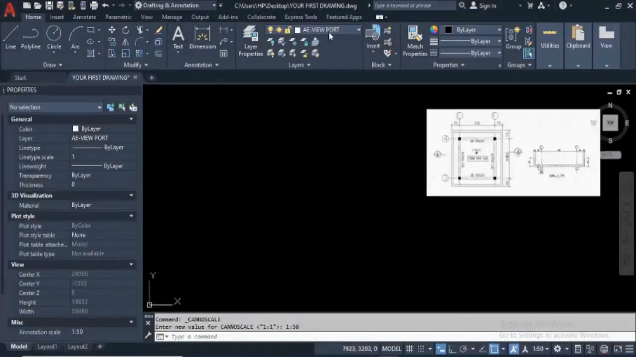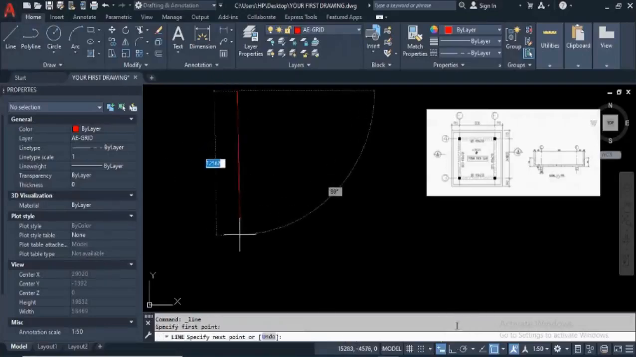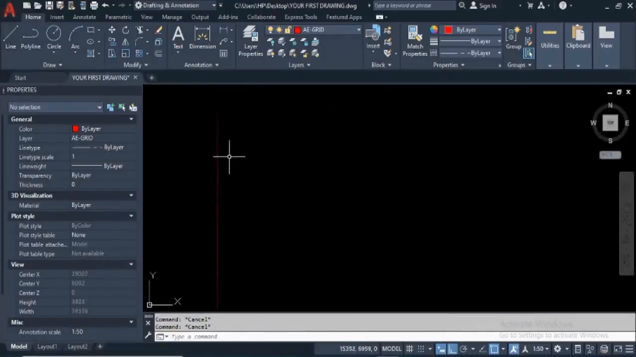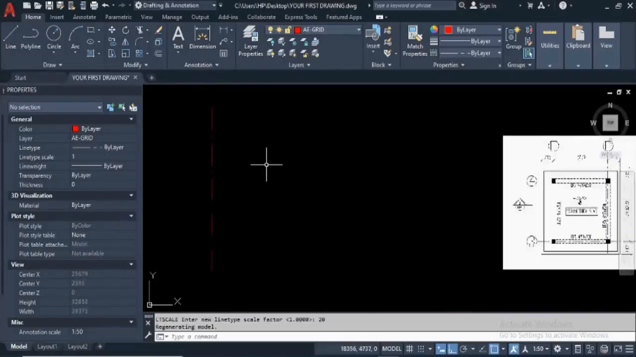Select the AE grid layer and start the line command. Draw a vertical grid line of about 10,000 mm length. Type LTS, the linetype scale factor, and press Enter, and change it to 20 and press Enter. This changes the scale of the linetype.